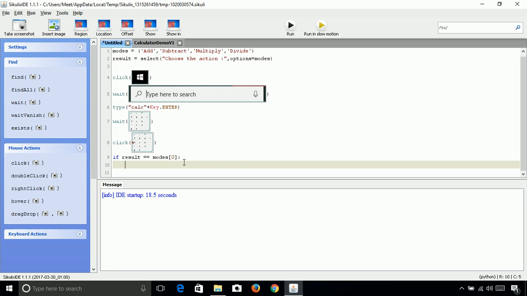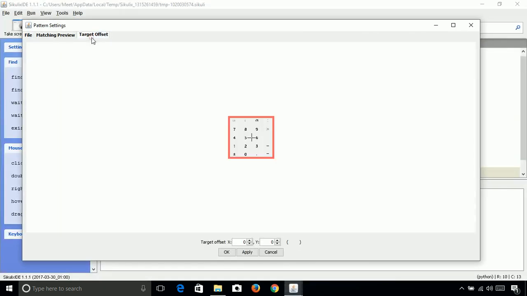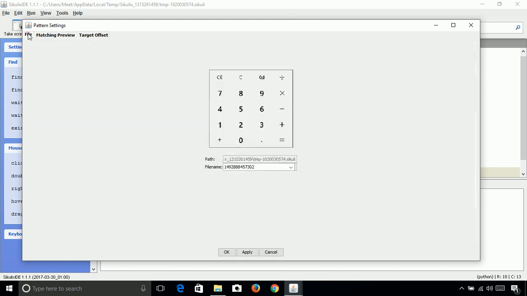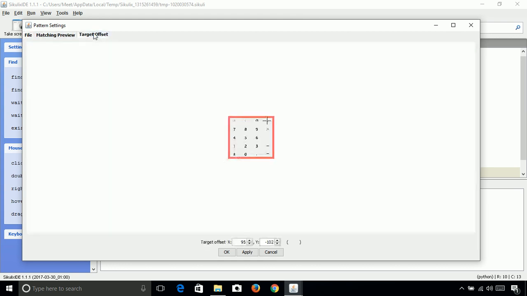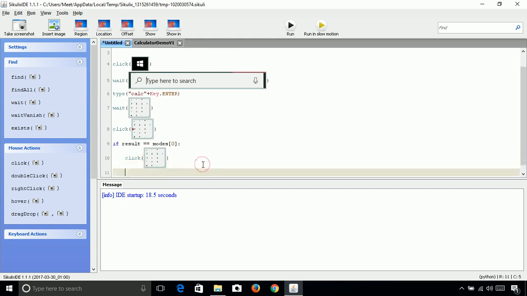So if the user wants addition, then let's click on plus. Let me paste that image again, click on that image and set the target offset on plus. Set the target offset here and click OK. Then let's use another conditional statement, that is elif.